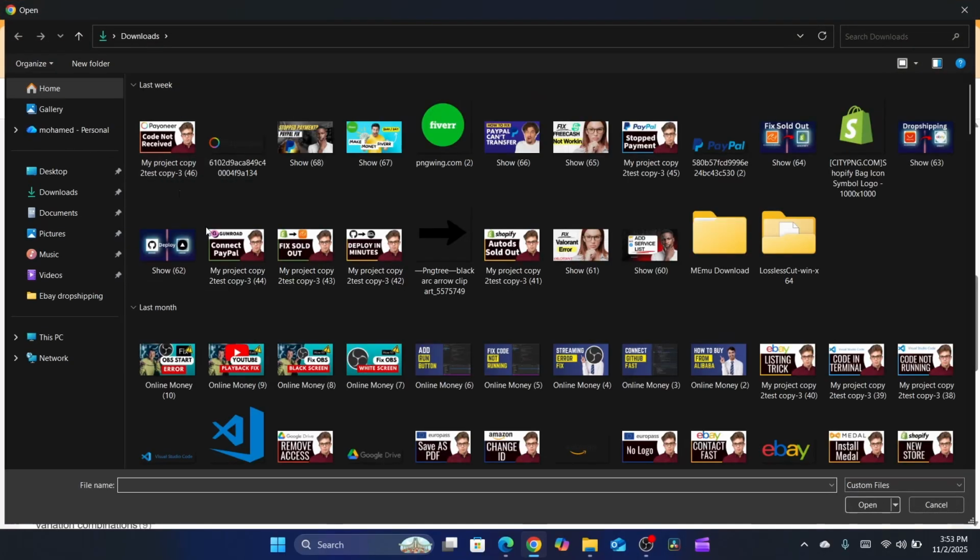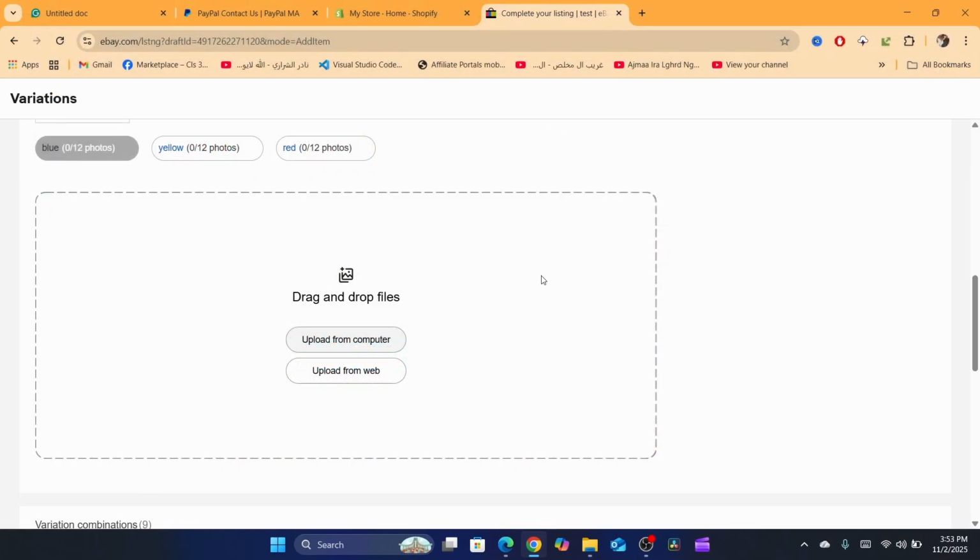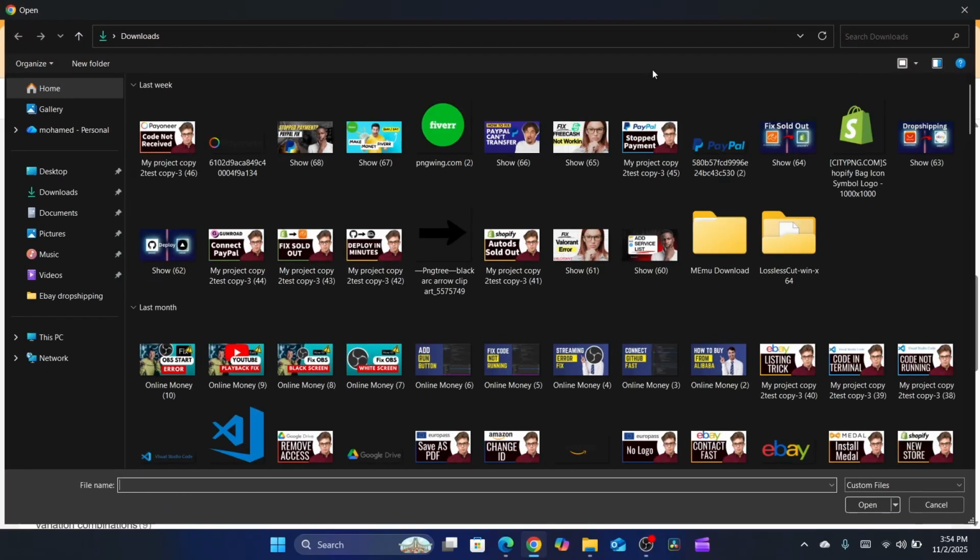I need to upload the blue t-shirt so that when a customer selects blue, they will automatically be able to see the blue color. Now after you add the blue color, you want to go to yellow, click on it, and upload the yellow color of your product. Okay, now here the red color, you want to upload the red color.